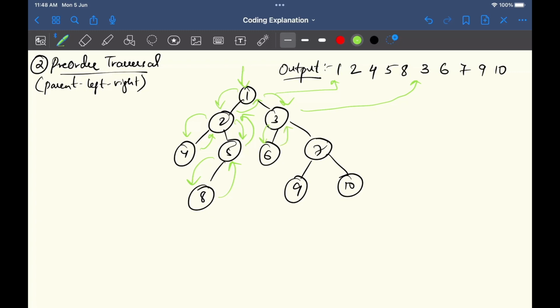Go back to its parent, again check for its right children. Yes, there is a right child, that is 7. We come here, and this becomes the parent now, and we see the output here as 7. And now check for its left child. Yes, there is, so we go to 9 and print the same here, and check for left and right, there is no child left.